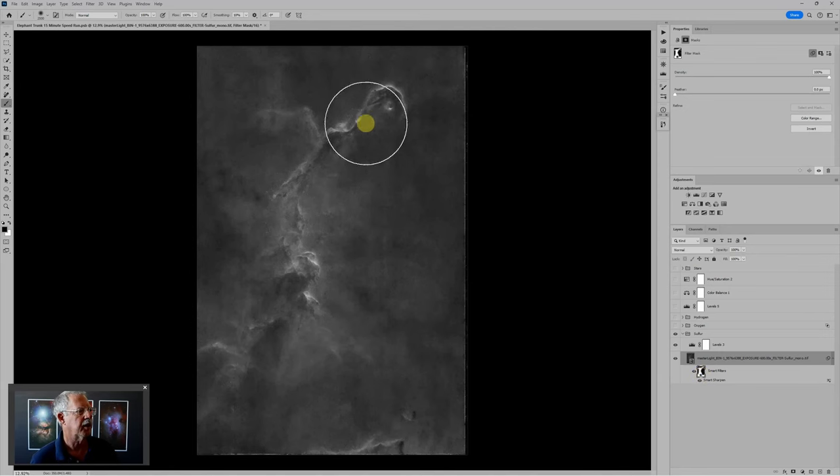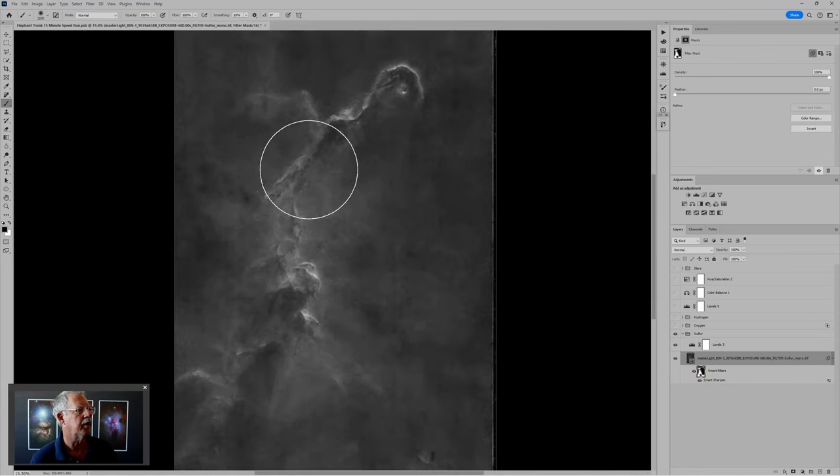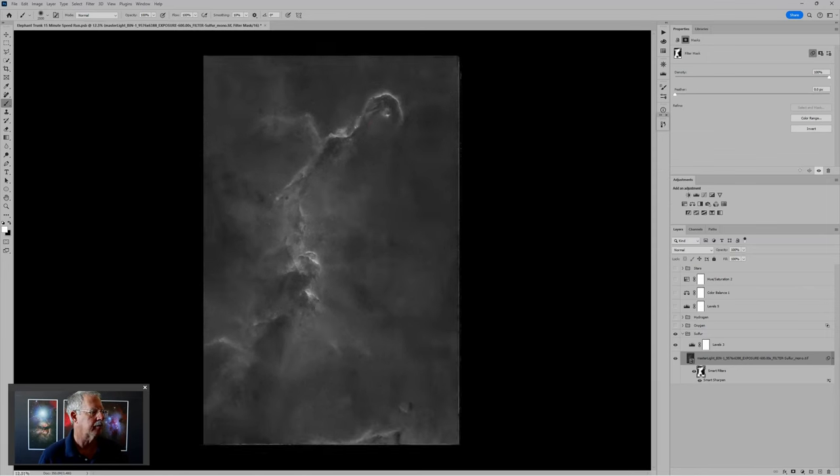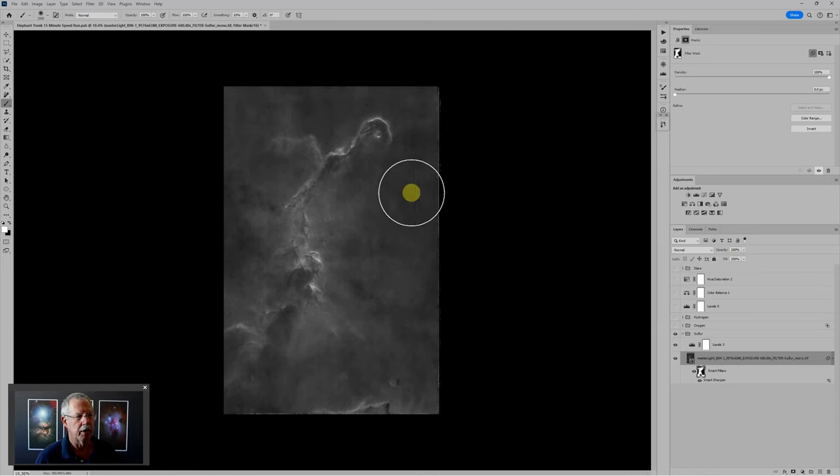If I accidentally paint with black somewhere that I didn't want to, all I have to do is switch the colors so that white is my foreground, and I can do that with either the curved arrow or tapping X on the keyboard. And now when I paint with white, I'm painting that effect back in. Now the beauty of a smart object is twofold.